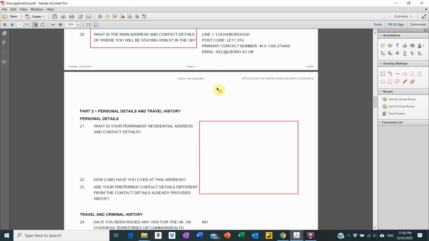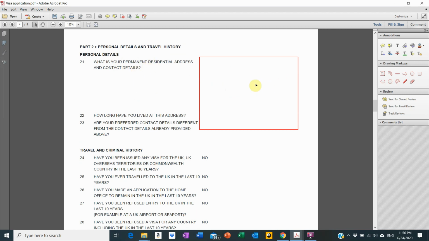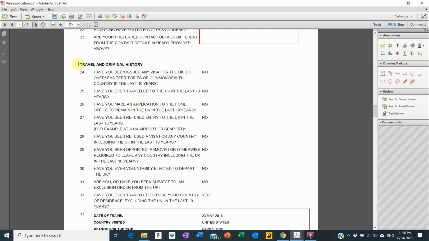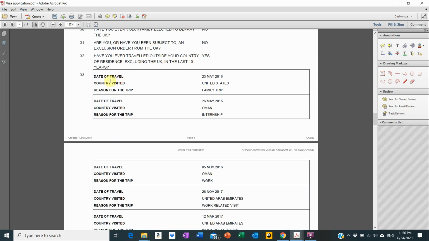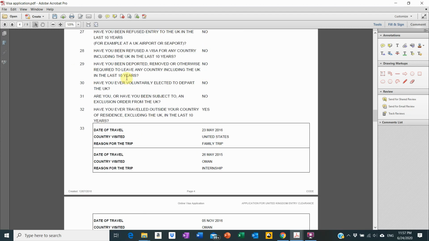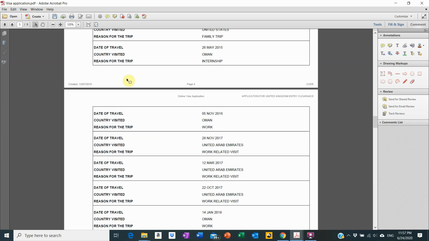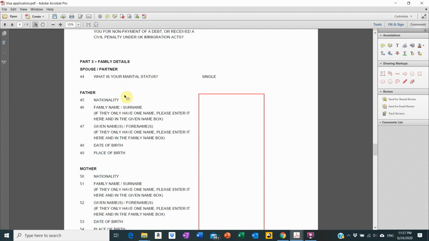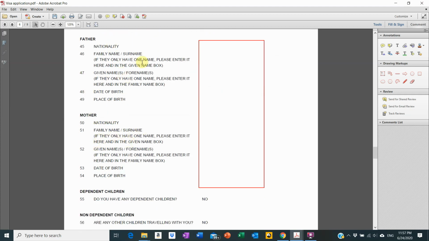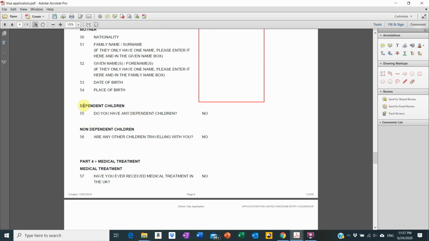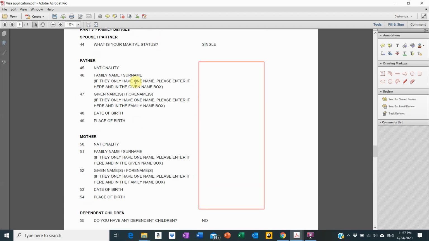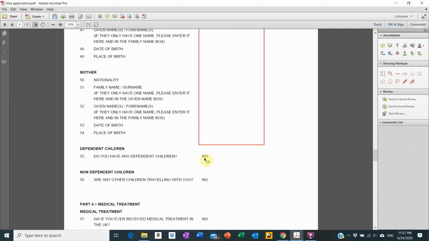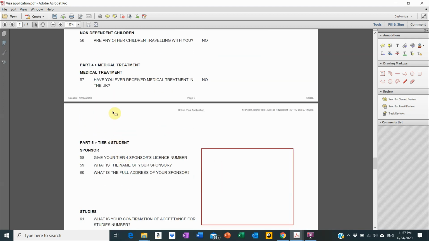So this is the general address, and then your permanent resident address in India, and your other contact details, and then your travel and criminal history. You have to give your 10-year travel history here, like a maximum of 8 or 10 entries. And then your father and mother details, their passport details. If you're traveling with anyone, or your children, you have to give that here.